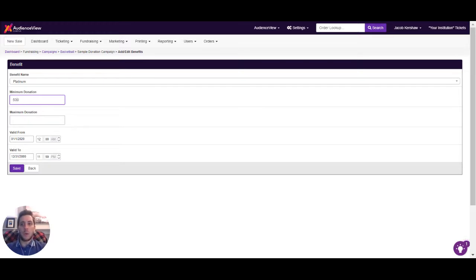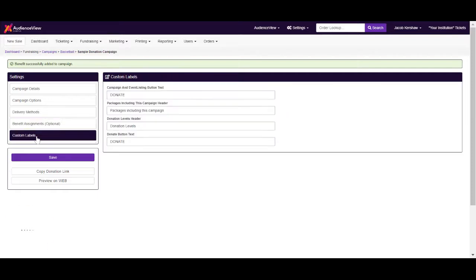Essentially what this is saying is in order to receive the Platinum benefit, the customer will need to donate at least $500. You can put in a max if you want, and also set up a valid from and valid to date. Finally, you'll be able to edit the custom labels that are tied to this donation campaign, depending on the verbiage that your organization uses. So you can change the button text, some headers, including on the package level and on the donation level. Once you're happy with that, you'll hit Save here.